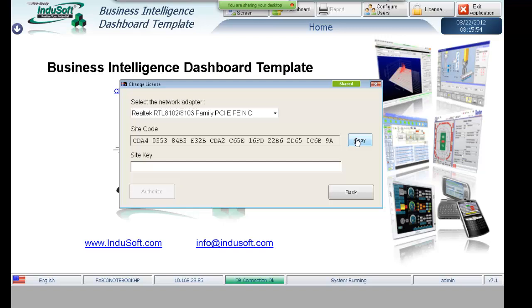Copy this site code and send it to InduSoft along with the NS number and PO number for the Business Intelligence Dashboard template. InduSoft will generate a site key and send it back to you. You just paste it here in this field and hit the Authorize button. And then the license will be installed for your Business Intelligence Dashboard template.